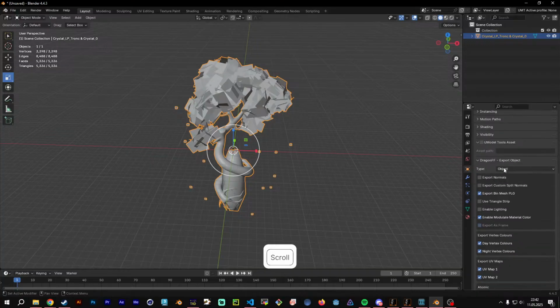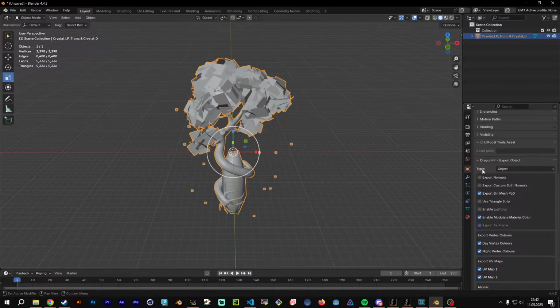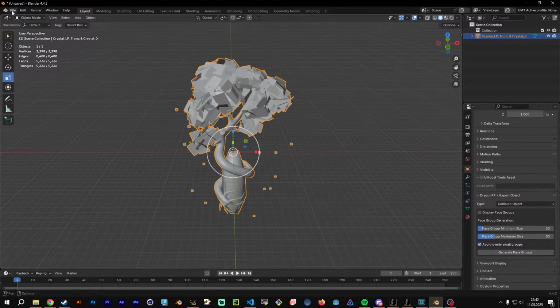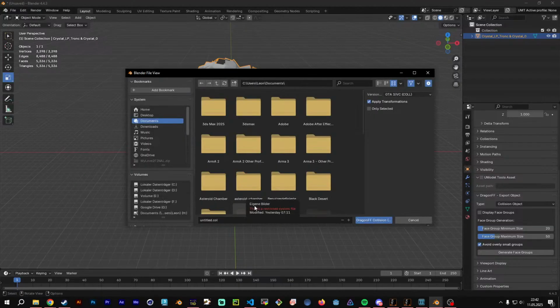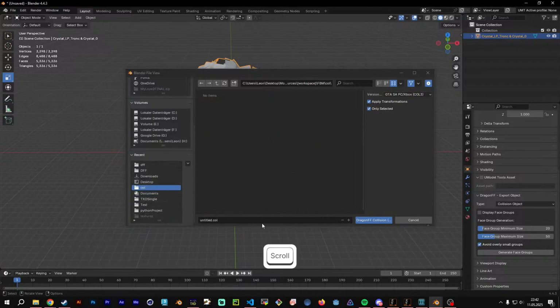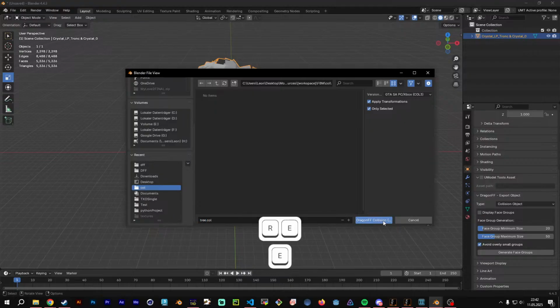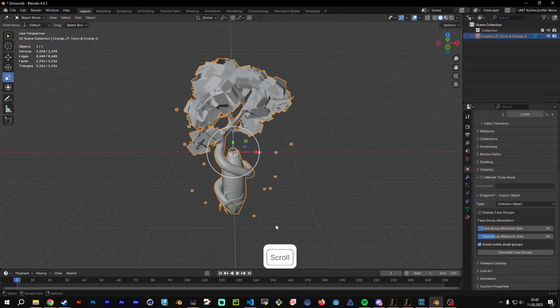And now we scroll down again. And this time we want to export the collision. So we change the type from object to collision object. Go over to file, export, Dragon FF, and then Dragon FF collision. Also make sure to again select only selected and GTA SA. Alright, you will not see anything, it will just be done in almost an instant anytime you export the collision.